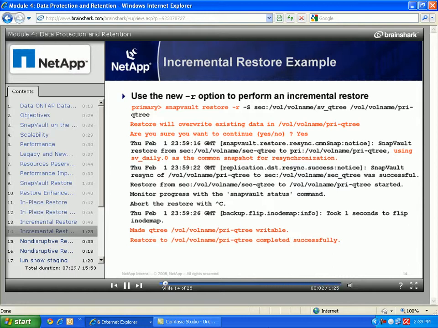Here's an example of an incremental restore. You're going to have to use the -r option in the SnapVault restore command to do an incremental restore. So at the primary storage controller, you type SnapVault restore -r. Then specify the secondary, the /vol/ the name of the volume / the SnapVault Q tree you're restoring from. Then specify the restoring to with the /vol/ volume name / primary Q tree.